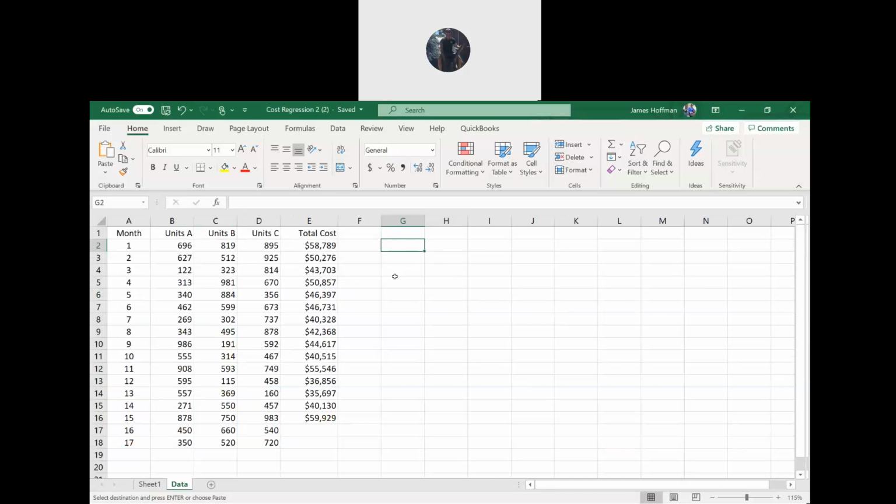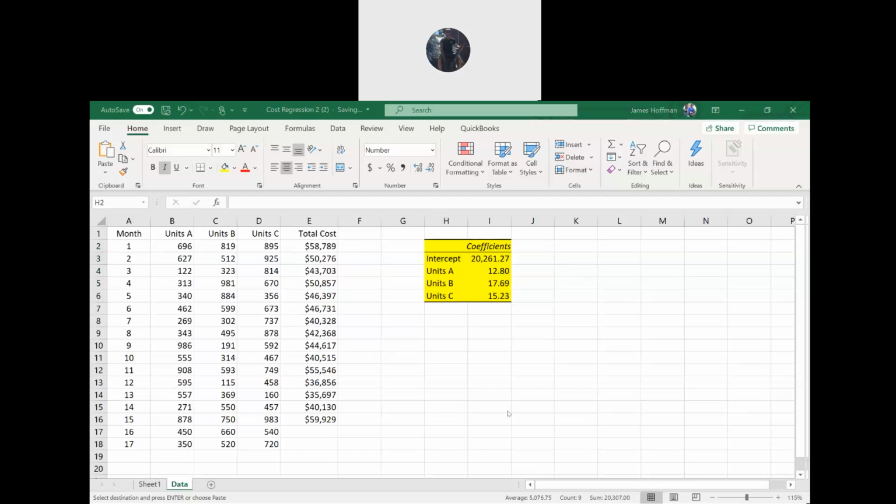All right, and then let's go back to the data tab and just paste it. I'm just going to paste it here, in H2, Control V. Okay, Control C is copy and Control V is paste. So we got our coefficients over here, just pasted in the data tab.